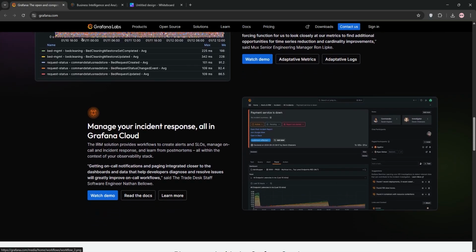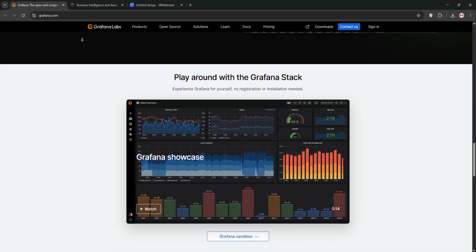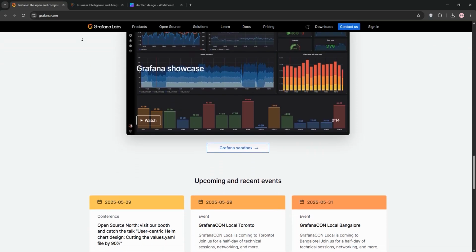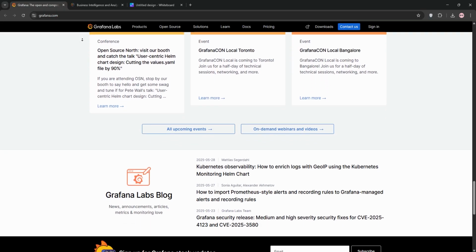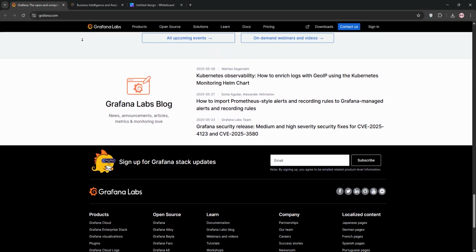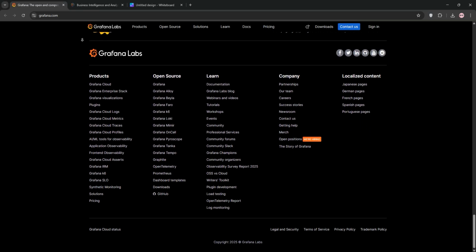It's an open source platform perfect for real-time monitoring or time series data. Think system metrics like CPU usage or IoT sensor data. Grafana connects to over 30 data sources like Prometheus and Elasticsearch and lets you build customizable dashboards with dynamic graphs. Its alerting system sends notifications to Slack or PagerDuty, making it a go-to for DevOps and IT teams.